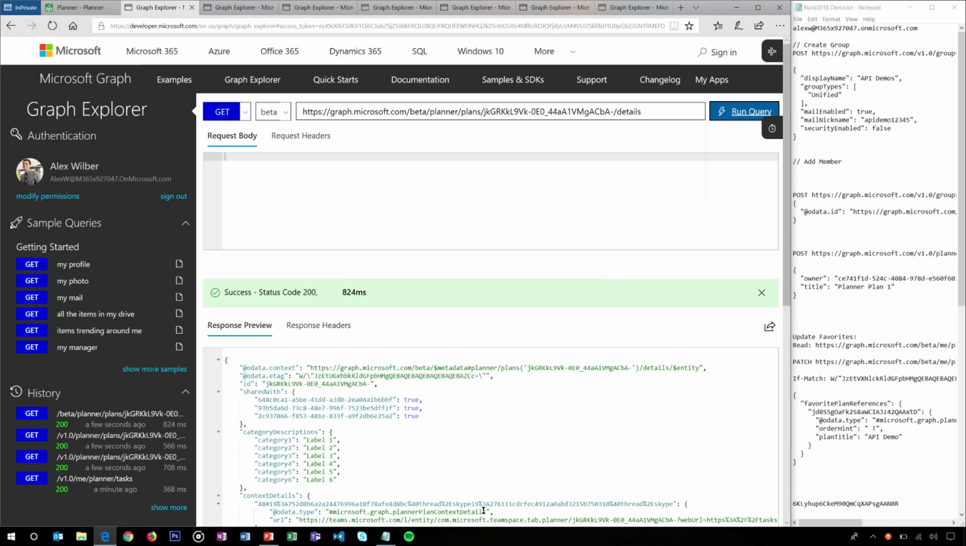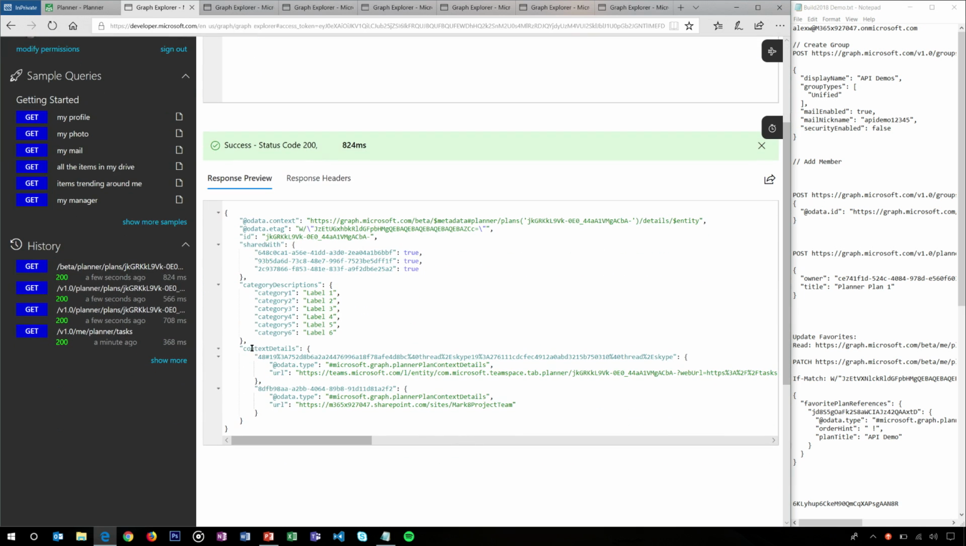And so if you look down here, you can see that it has the notion of context details. And so it can say that here, this is one that we created from the Teams context. And then here's another one that we created from the SharePoint context. And in each of these cases, we also store a URL that gives you access to that particular plan within that context. And so, for example, if I wanted to open this in Teams, you can just access that URL, and the same with the URL that you have for SharePoint.